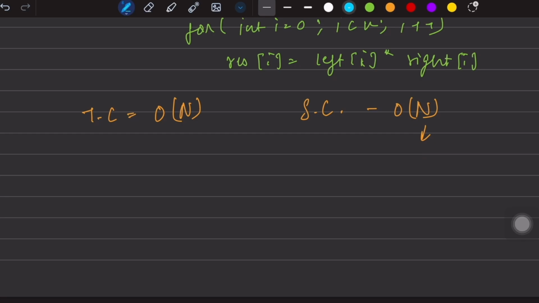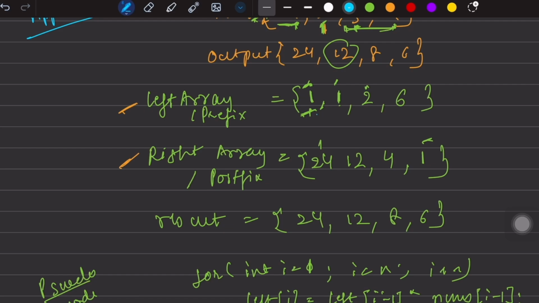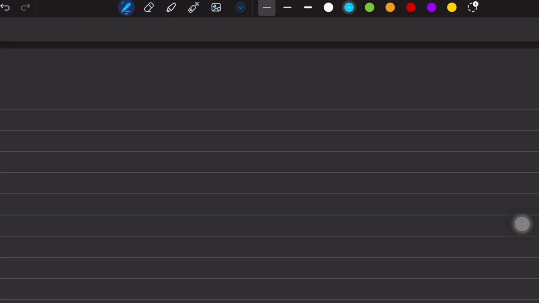The next approach will be similar to this one. Because we first build this left array, if we can somehow use it in our result only, and then when we build the right postfix, if we can just update the result array directly with the product, we will get our answer. So let's go with approach four, without extra space.